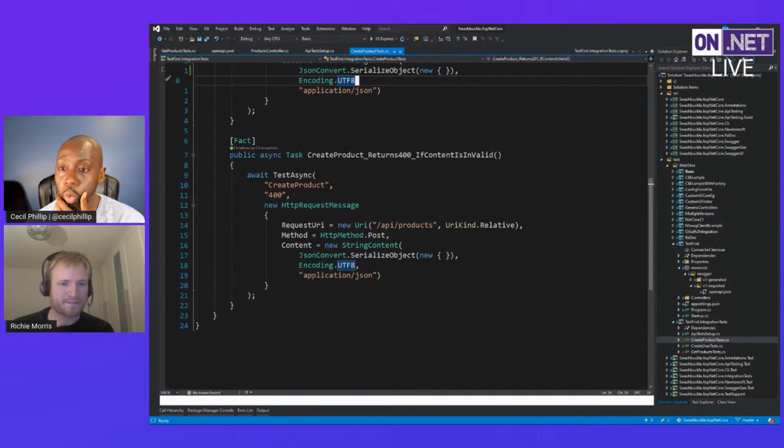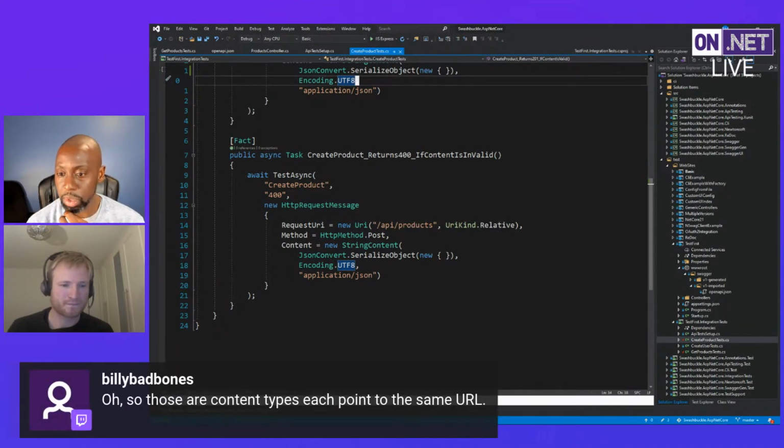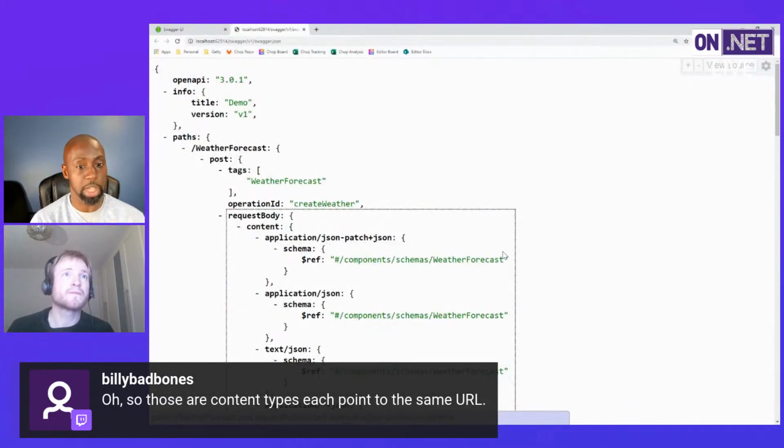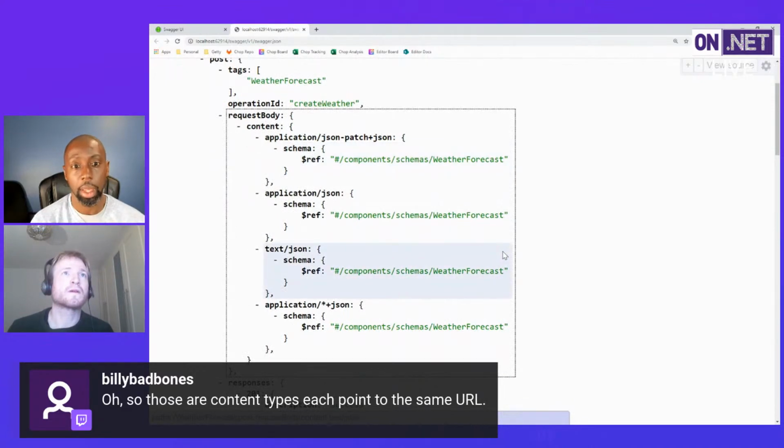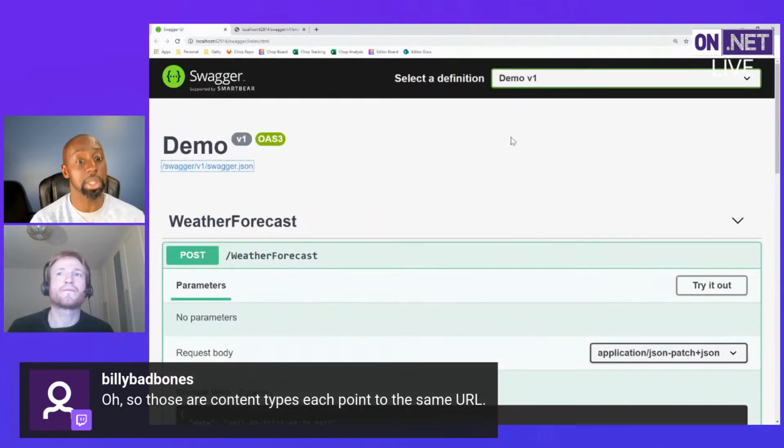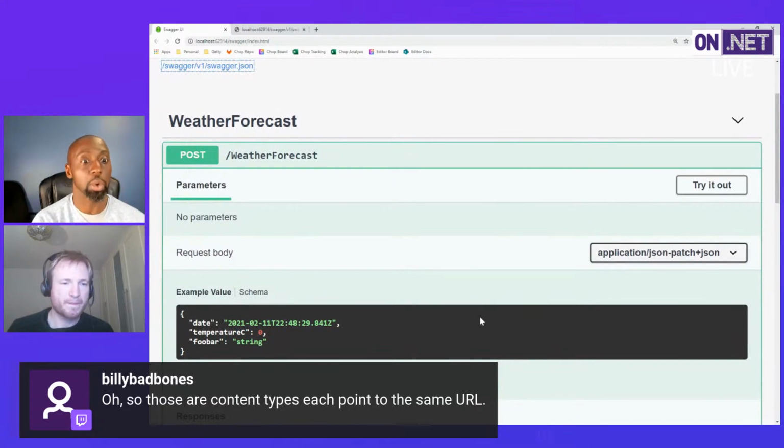The other thing I want to talk about really quick, looks like we had some questions. I think Billy Badbones is asking about content types, or whether those content types point to the same URL. I guess he was talking about when you were doing the consumes and produces section, particularly in the Swagger UI, and he wanted to know, when we were customizing those content types, what exactly would they be associated with? I'm guessing that's the question. If I'm asking the question wrong, Billy, let me know, but I'm thinking that's what we're talking about.